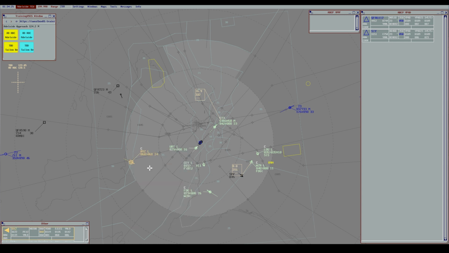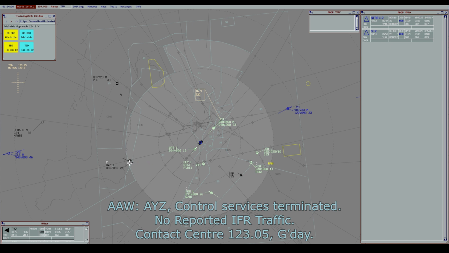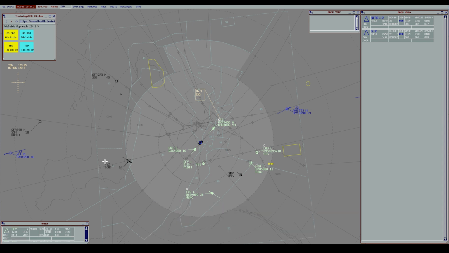Okay, let's get Alpha Yankee Zulu on his way. These two look okay. They look good. They're not going to be traffic. Alpha Yankee Zulu, control services terminated. No reported IFR traffic. Contact Centre 123.05. G'day. 123.05. G'day, Alpha Yankee Zulu.